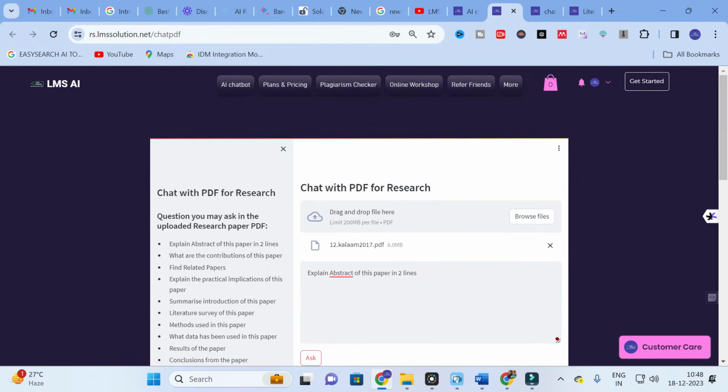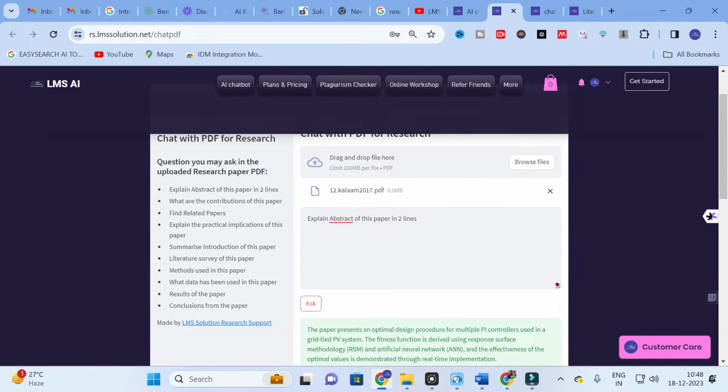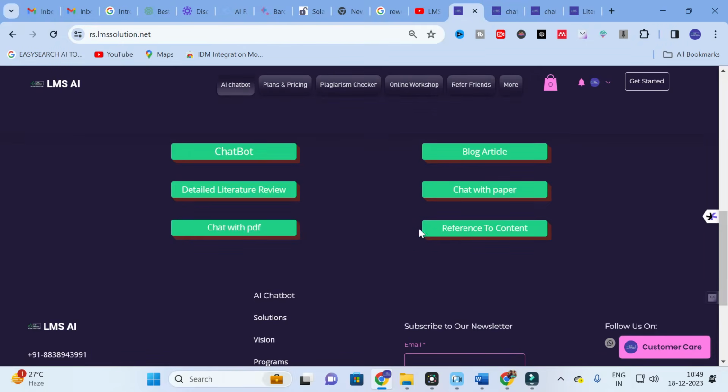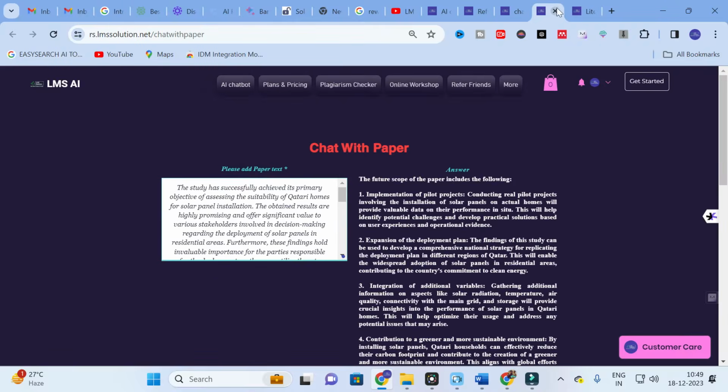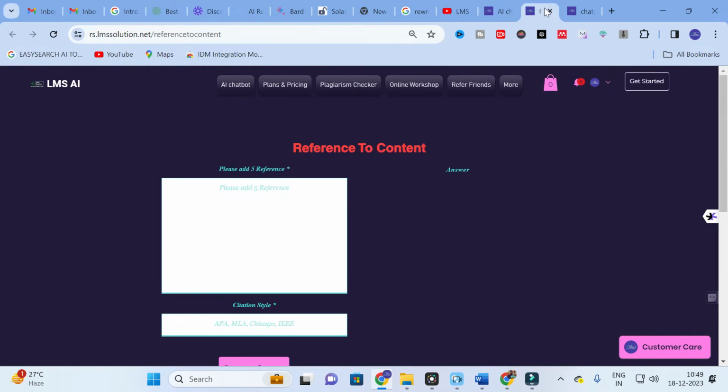If you want more answers from that particular paper, you can ask any question related to that paper. AI will analyze and answer questions for you. So the last one will be reference to content. So here click on reference to content. So it will lead to the web page here. So this is the reference to content.